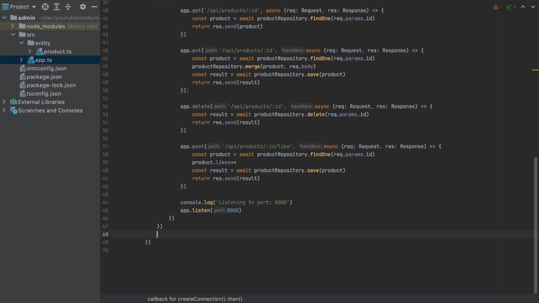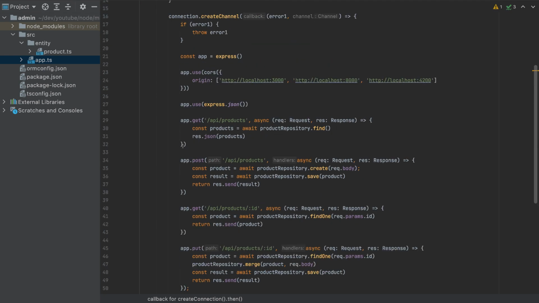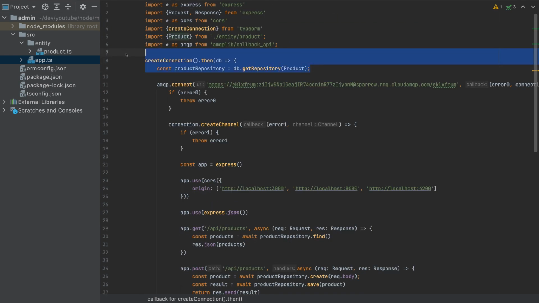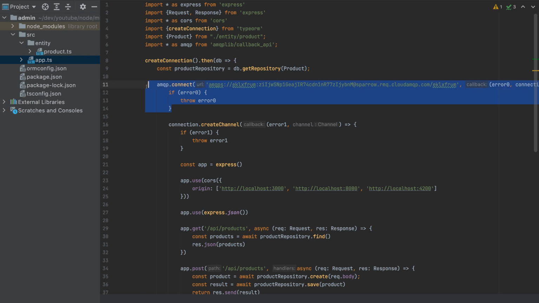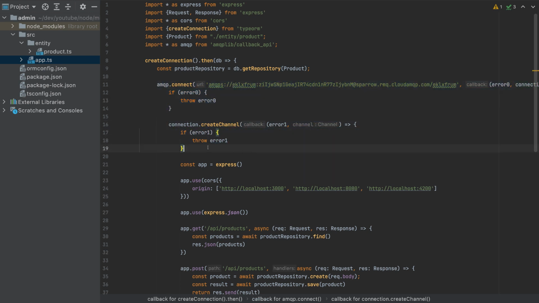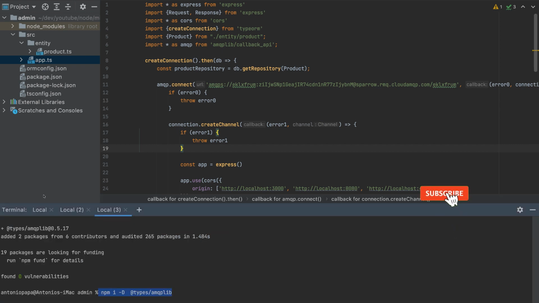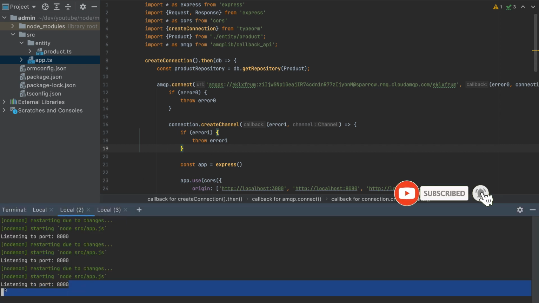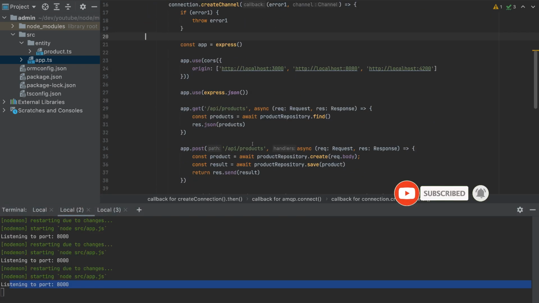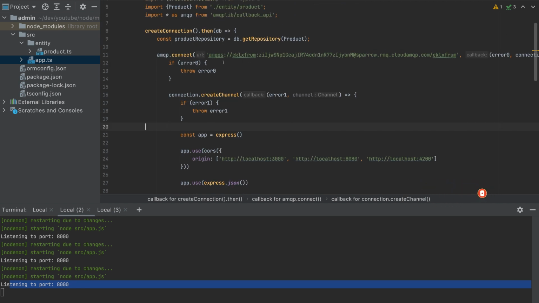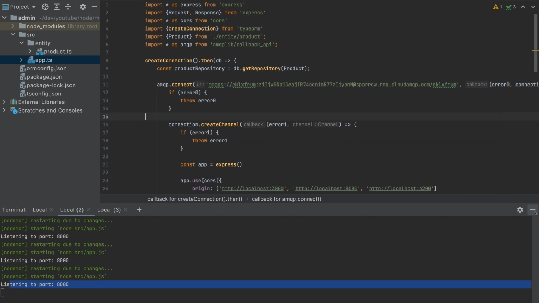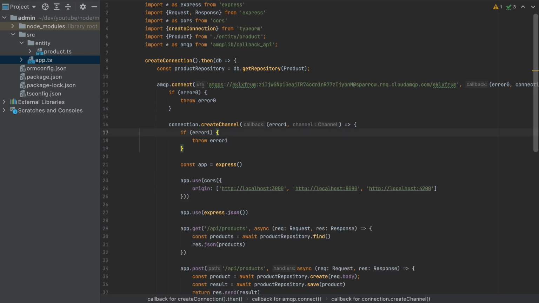So the first wrapper here is the database connection. The second one is to connect with this URL, and this will create the channel. If we get the message listening to port 8000, it means that everything is successful and we successfully connected with this. So I will do the same now for the other app.